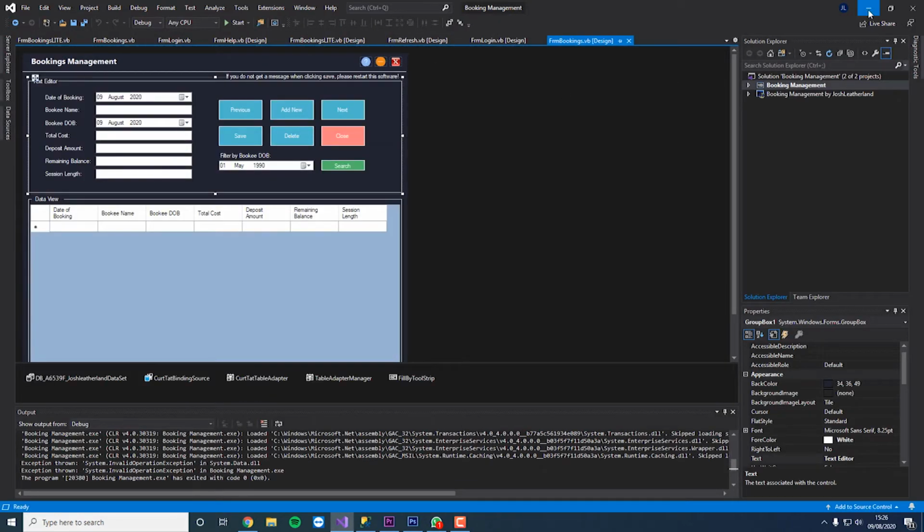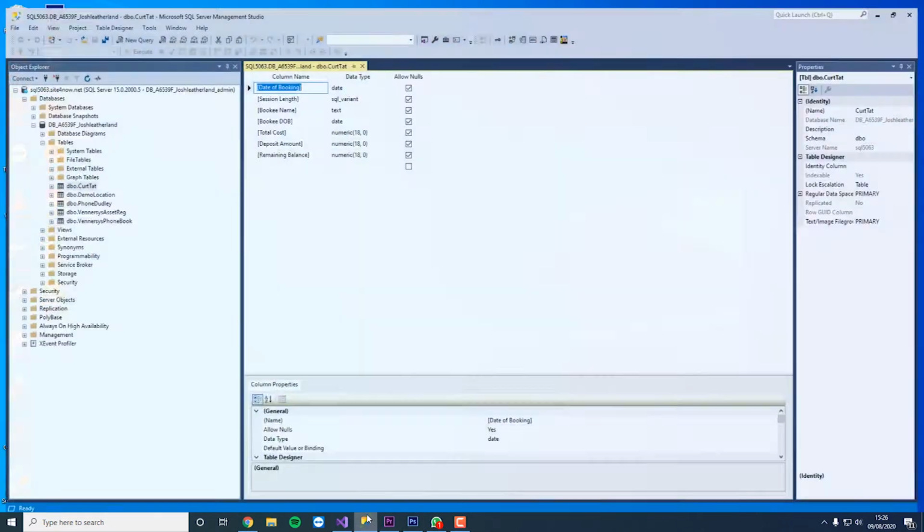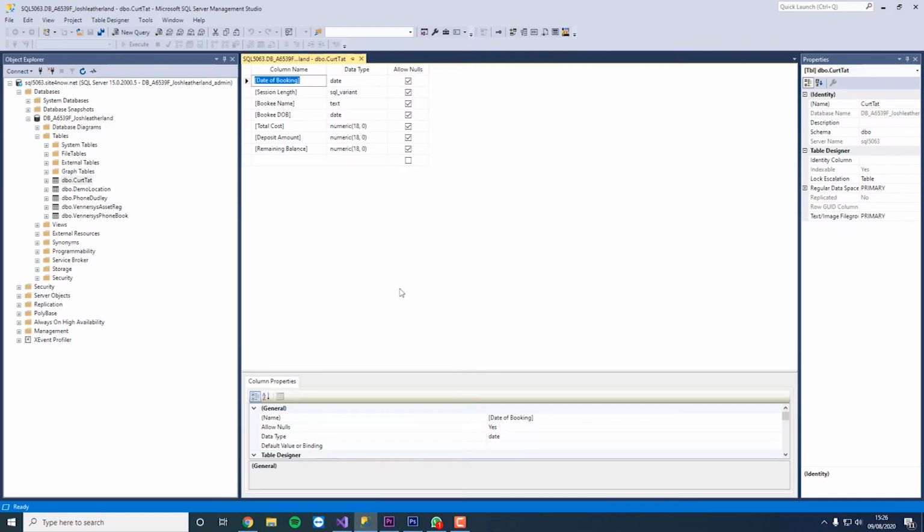and what we're going to do is go into our SQL Server Management Studio, and this is the database that I'm using here. As you can see, they all allow nulls and it's fine. So in order for this to work, you need to add what's known as a primary key. You need to do this on your actual database, and you also need to set it on your Visual Basic data set. So you need to do it twice. So this is a data set.